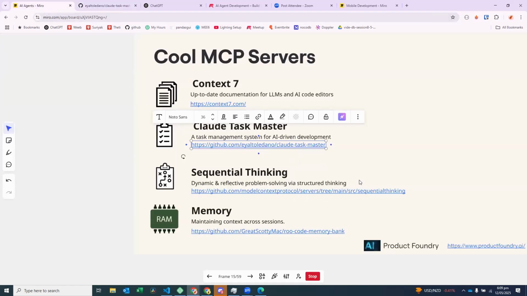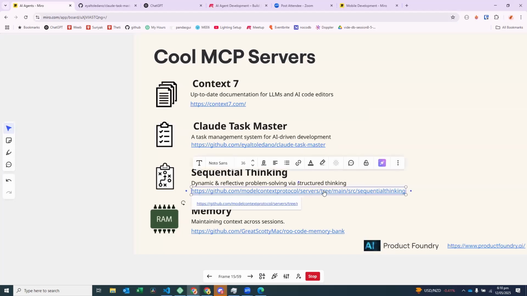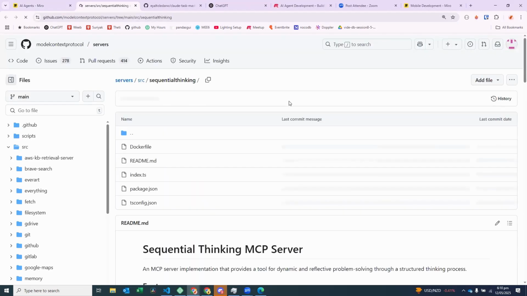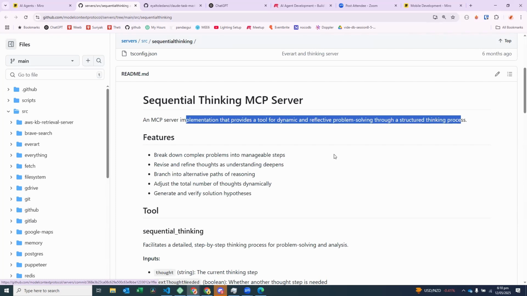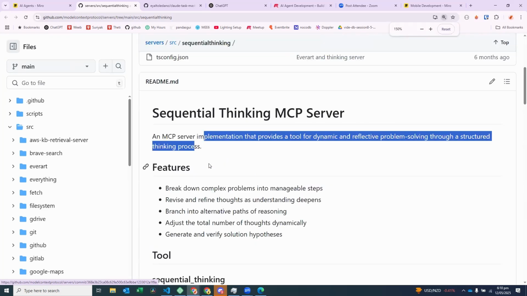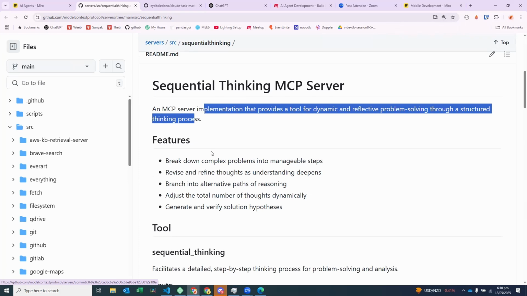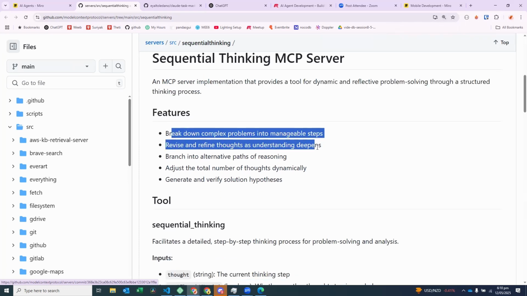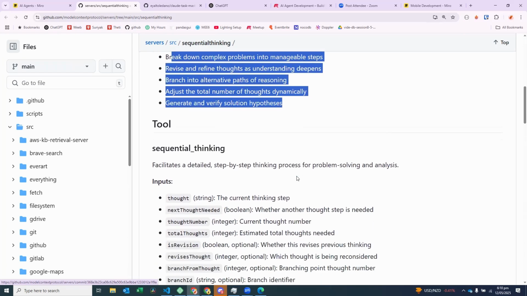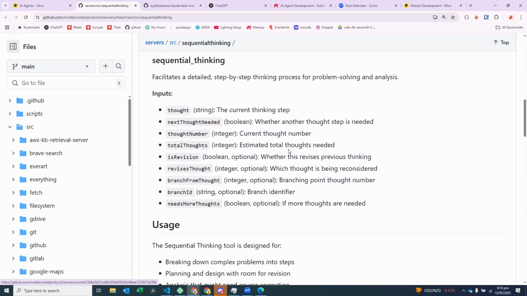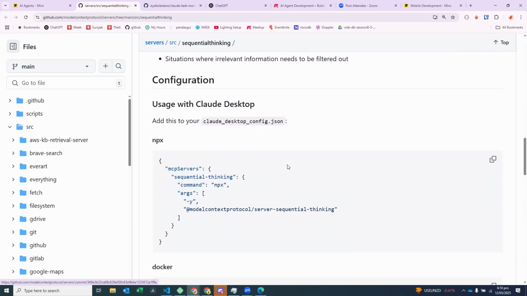That's kind of helpful. Sequential thinking is really interesting as well. So sequential thinking is an MCP server that provides a tool for dynamic and reflective problem solving through a structured thinking process. So hang on a minute, this is pretty handy. It breaks down complex problems into manageable steps, refines thoughts as understanding deepens, and branches into alternative paths of reasoning. Right, so this will give you a step-by-step process for running stuff.